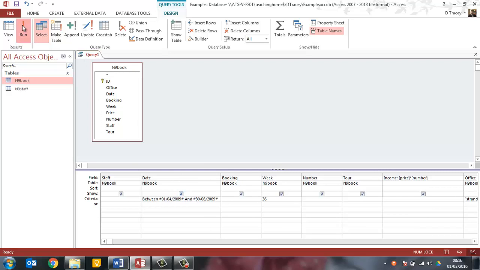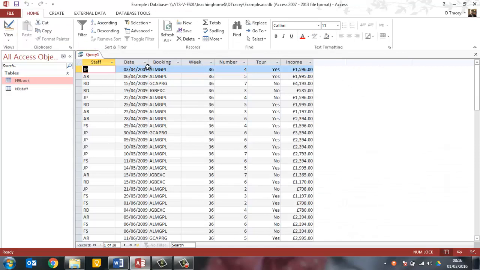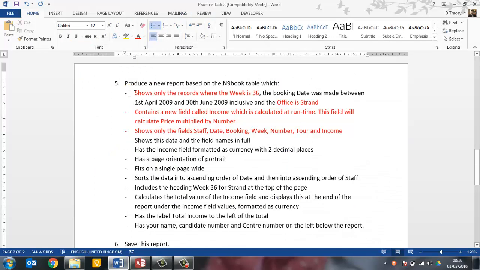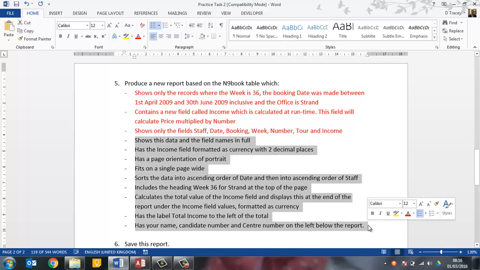Again, it will put hash symbols in, and it will capitalize things. Don't worry about that, just let it do its thing. Press run, and we've now only got dates on those specified months. So back into design view, we can now say that we've done that entire bullet point. Shows the data and the field names in full. That just means make sure your columns aren't too thin, and that is everything else that we need to do on the query. So everything else is about how it looks and calculations on the bottom of the report, so we can do that in the report wizard.